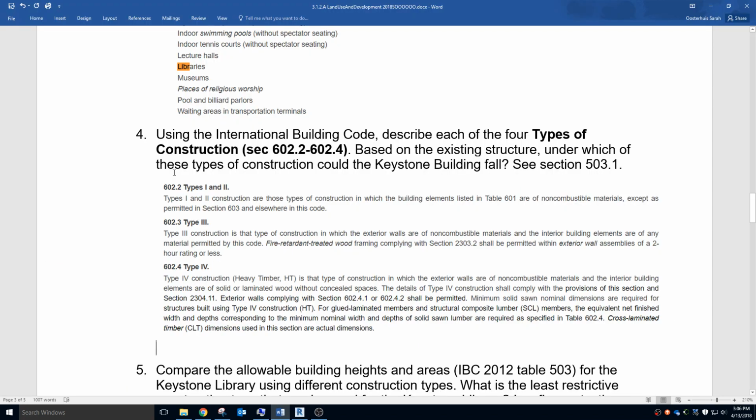So if I take that information, head into here and look, type 3 construction is that type of construction in which the exterior walls are of non-combustible materials, and that's kind of all that we have, and it is of non-combustible materials. So then types 1 and 2 just get a little stricter. So based on what we already have, we could fall under type 1, 2, or 3.